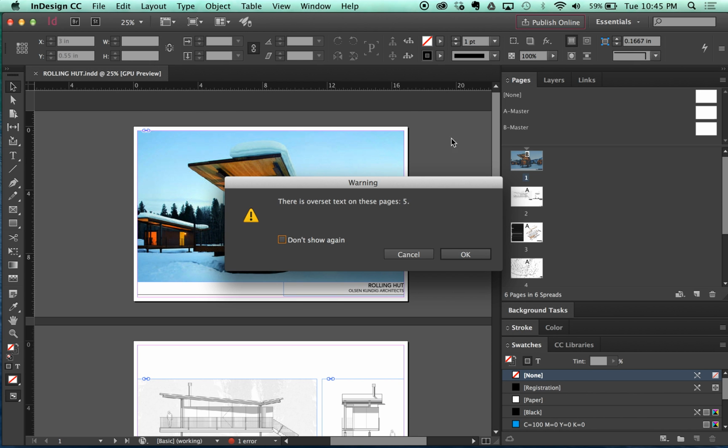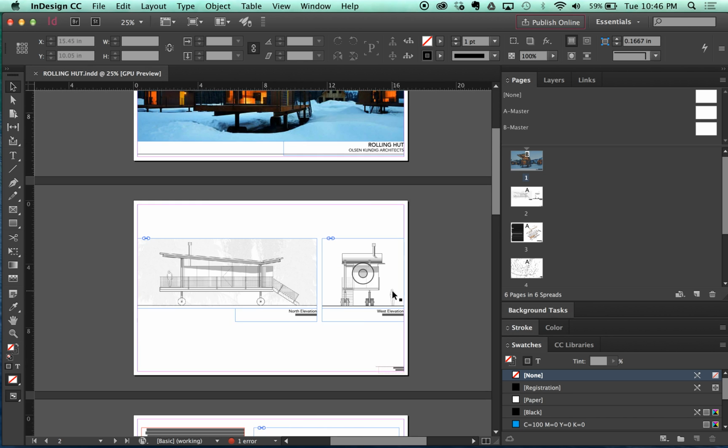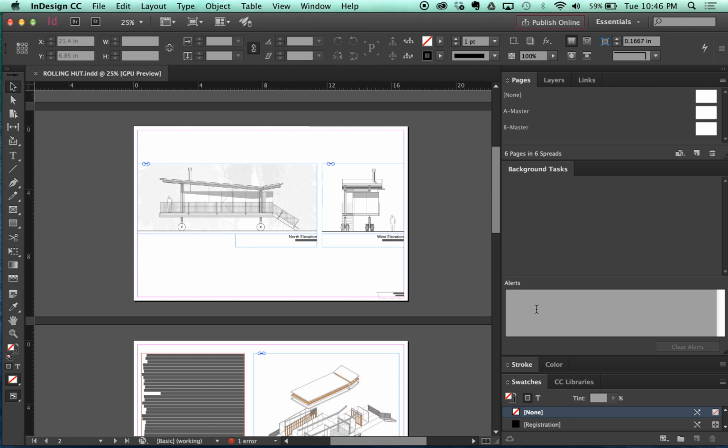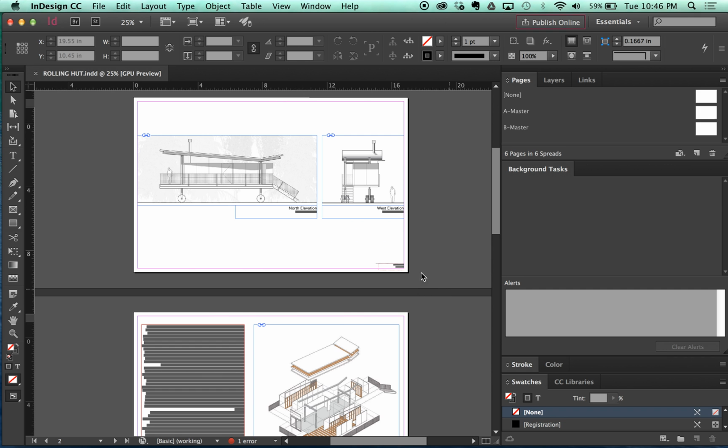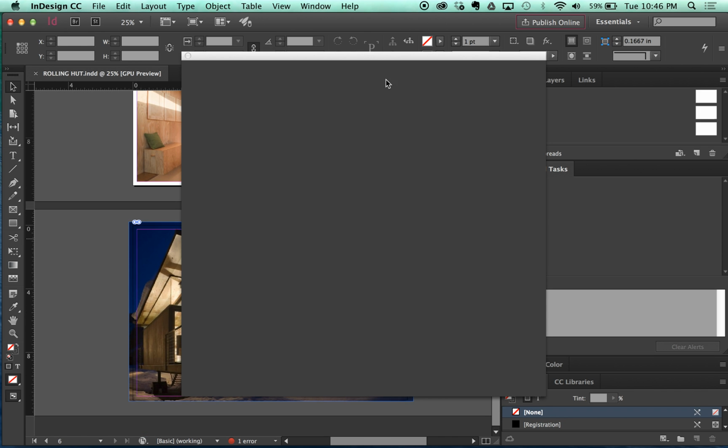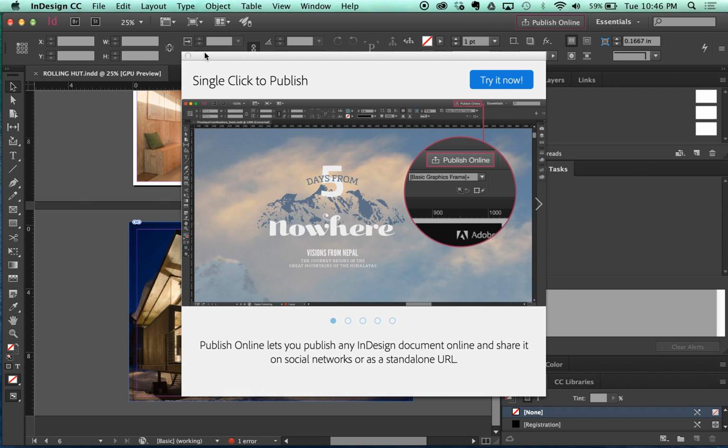And it's going to tell me if I have anything that's sort of not working. So overset text means that I have a text box and that I have typed something too far. I know that I have just filler text, so I can say okay, but if you've actually typed something in the story, you might want to go back and make sure that everything fits within your text box. So then I'm going to go ahead and check that. And it should start exporting here.